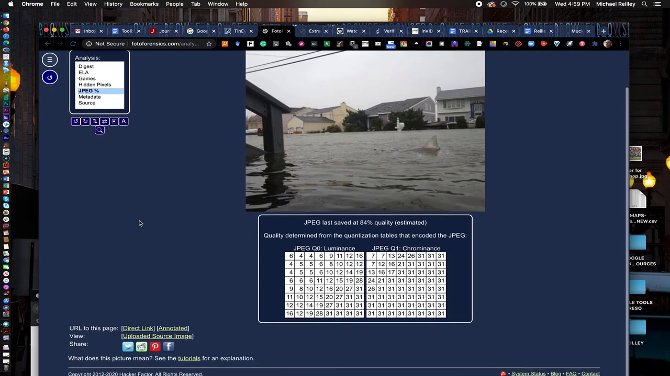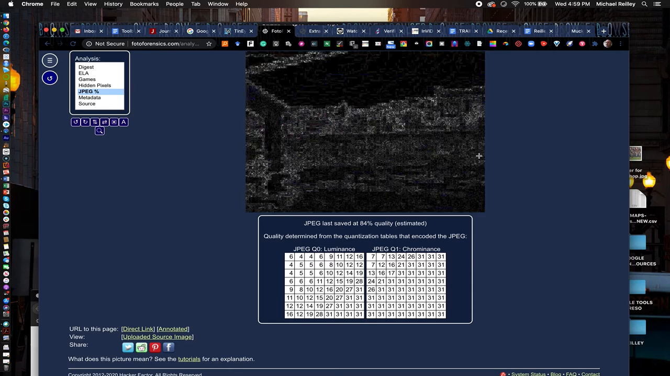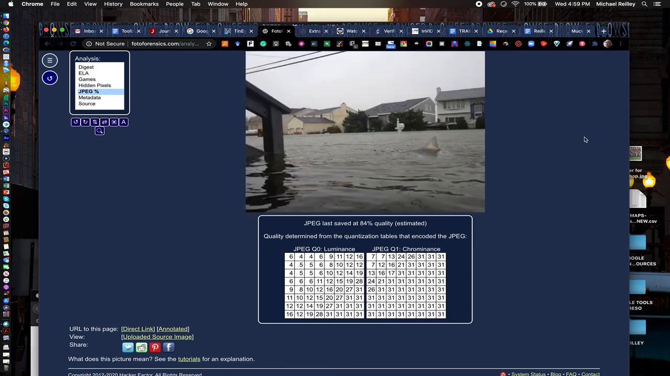And again, the little tutorial goes over this. Anytime you see in luminance and chrominance here, you see a number repeat itself many times, like you see with this 31, that is always a red flag. That means that photo has been opened and layered and closed and resaved, meaning that this shark was layered in over the top of another photo, flattened as a JPEG photo, and that's the result.